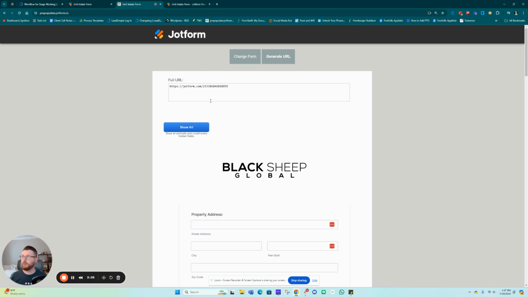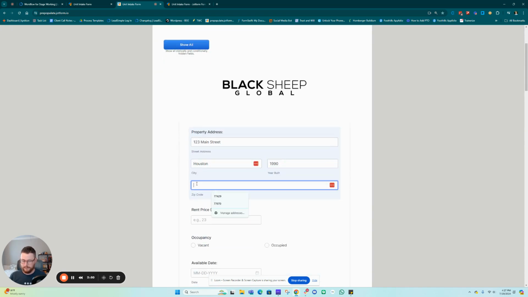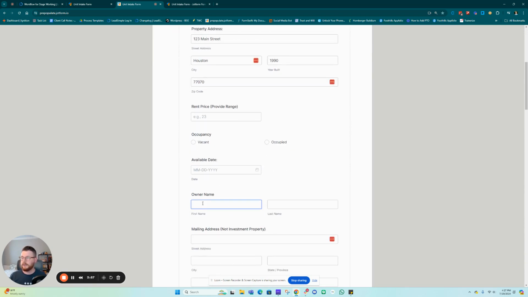We want this to pre-populate some information. So let's just add in some made-up information. Okay, we'll say Main Street. We're going to use Houston because that's where I live. We're going to say built in 1990, zip code of 77070, and let's put in my name here.